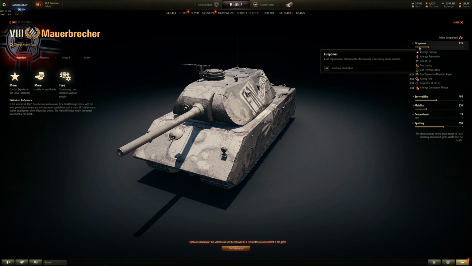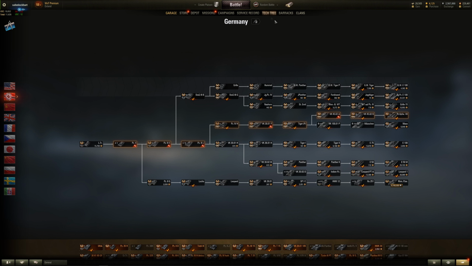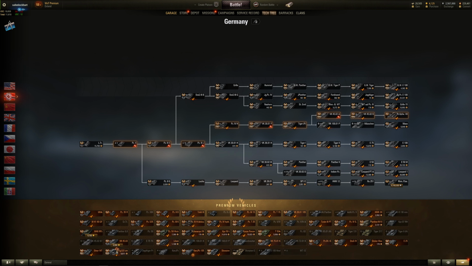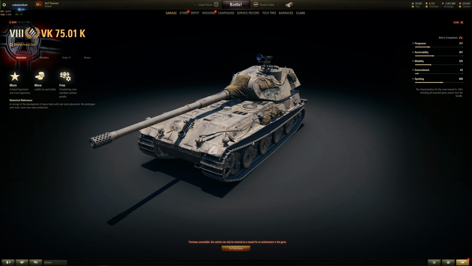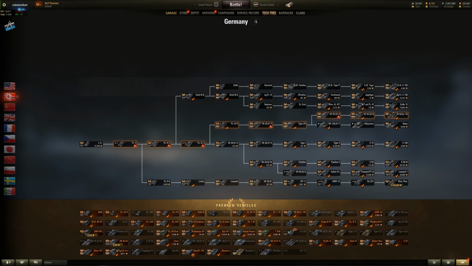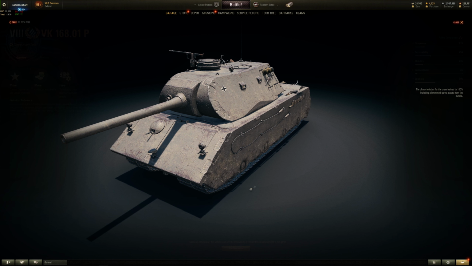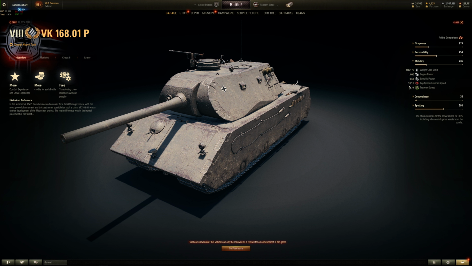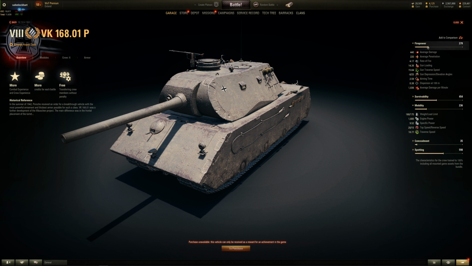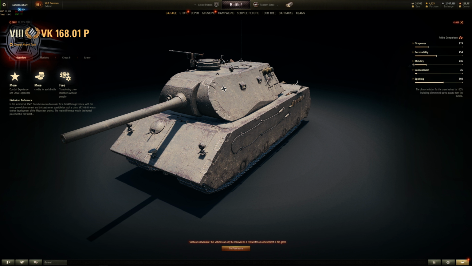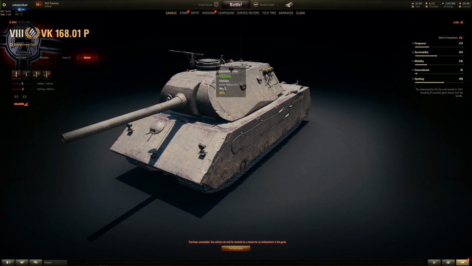I think it might be worse than the VK 75.01 K, the other premium tier 8. Yeah, where's the 75? There it is, 75.01 K. This one is a little bit better, in my honest opinion, because it's not as big, you can actually side scrape with it. But the Mauer Breaker, the 168, is a huge vehicle, it's slow, so top speed of only 20, below 10 horsepower per ton ratio, turn slow, especially slow for the turret as well as the hull. It's a big ass target and you have a weak spot. So that's 150mm? Yep, 150 for the cupola. You'll be pinned. It's a big target.